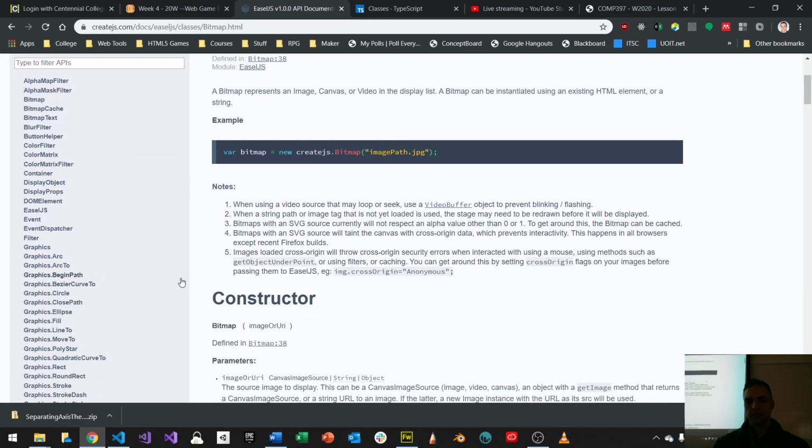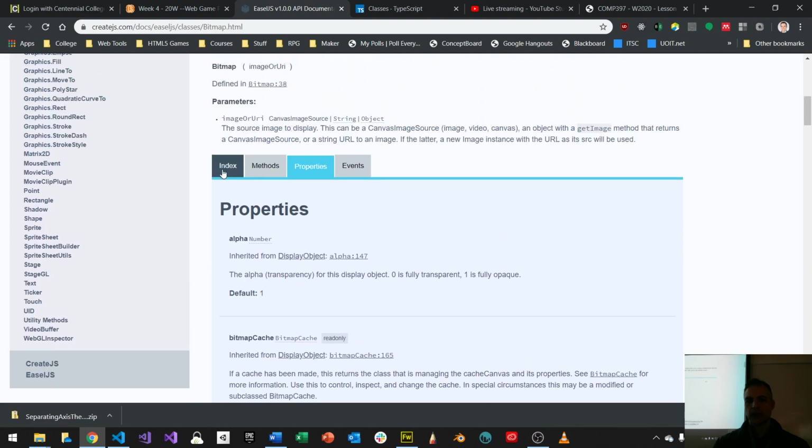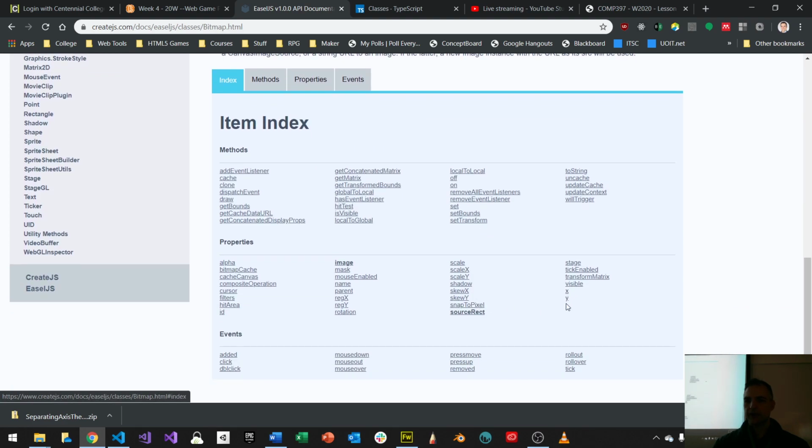And if I scroll down in my index, you can see that I have x and y coordinates. I definitely have that. I have an image, which I talked about last week, and some other properties that are part of my bitmap class. Okay, so I definitely have all of this. There's a lot going on here in terms of all the things that I have. Okay, so these are all the different things, which is pretty awesome.